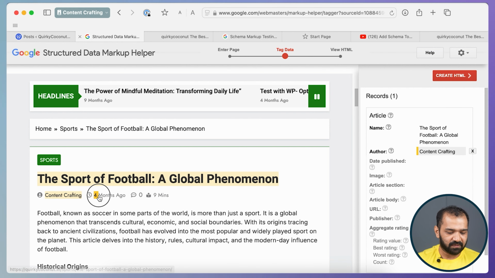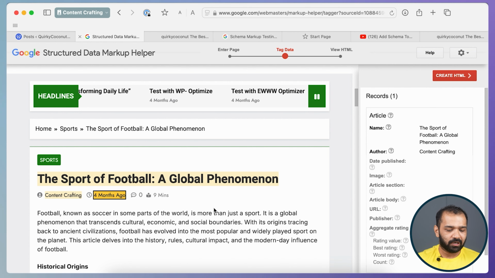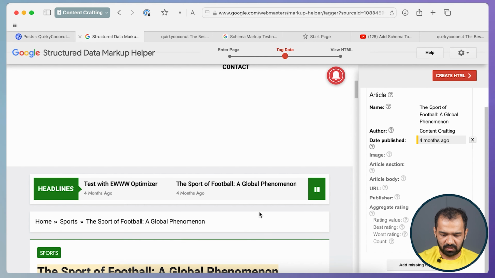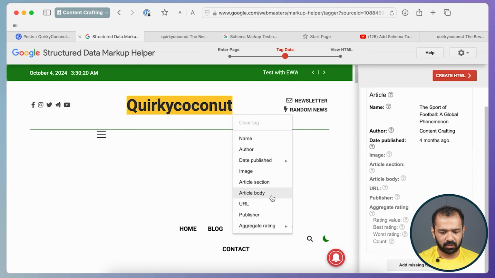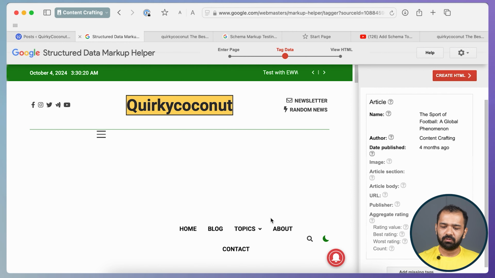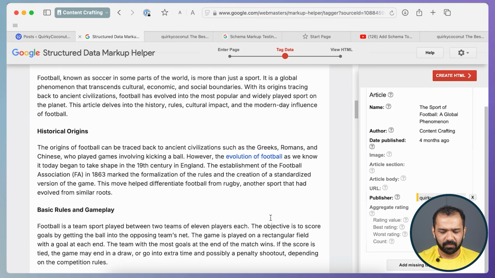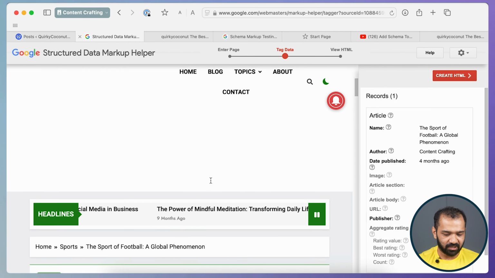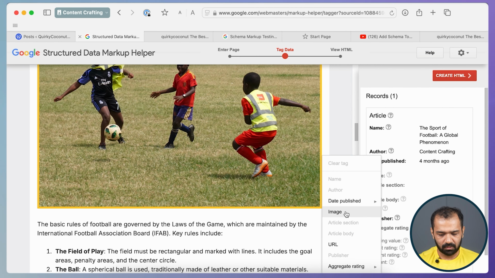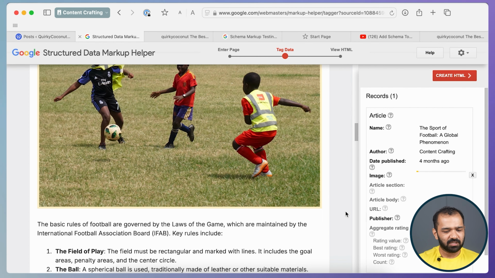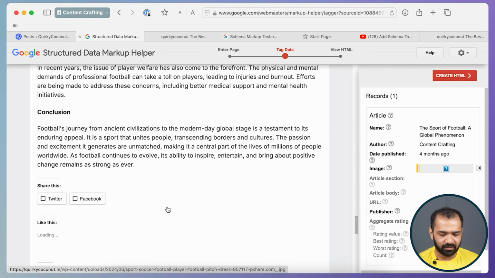The next bit is you can tag the date published. It will auto detect as well. Now since this is done, you can also go ahead, copy Quirky Coconut as the publisher, so that goes out in the schema as well. There are multiple other parameters as well that you can choose. For example, I would want this image to be selected as the image. That's done. I think pretty much every parameter that I would want to be highlighted is selected.